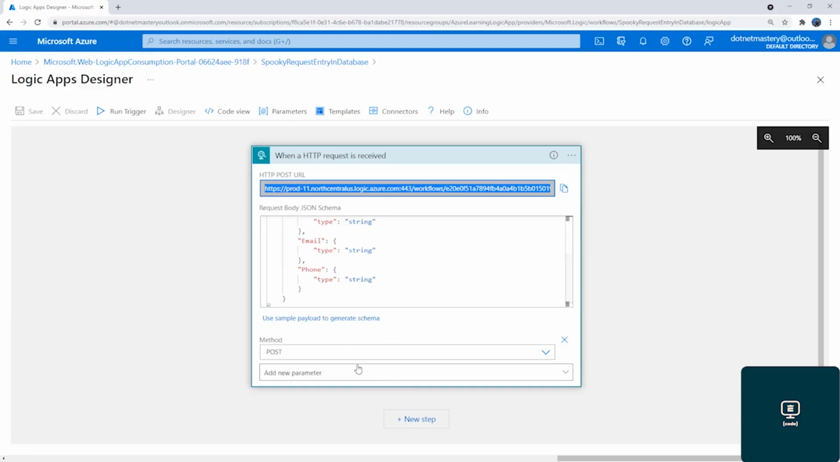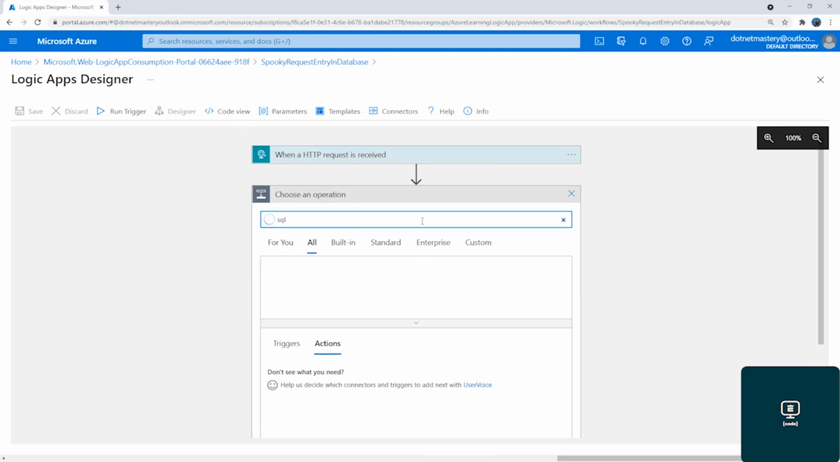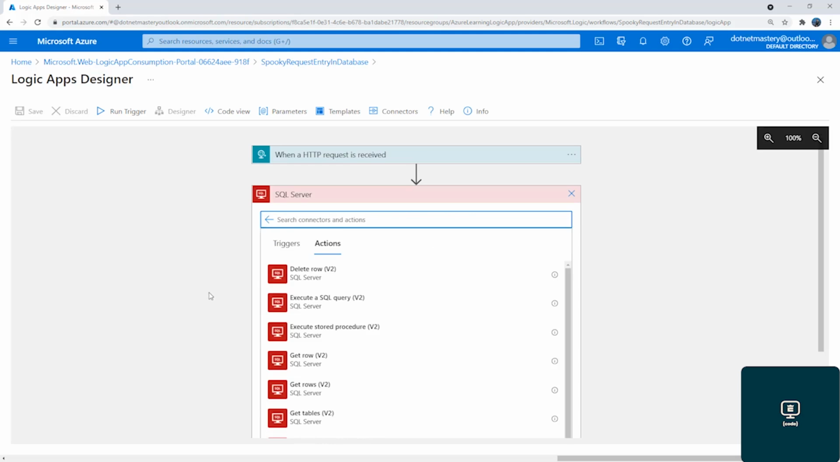Once we receive the HTTP request here, next what we want to do is create an entry inside our SQL database. So here we are receiving the HTTP request, then we will have to click the next step. So for the next step, we will search for SQL and let's see what options we have. You can see SQL Server is displayed right here. Let's select that and we need to find out the actions.